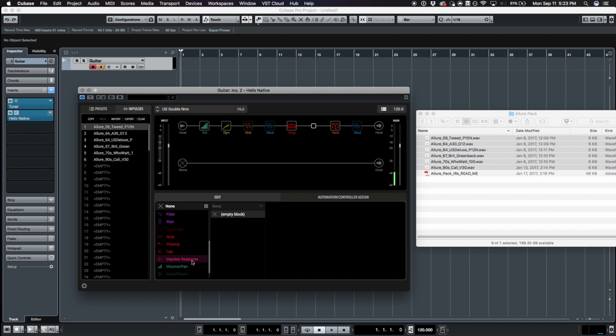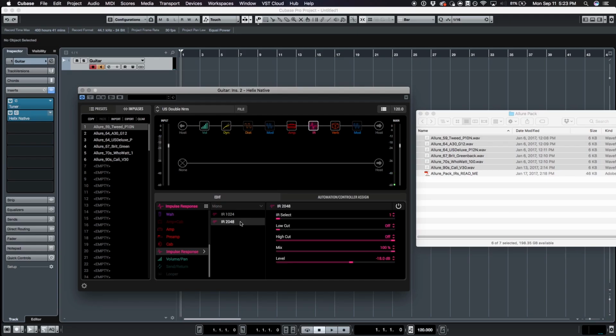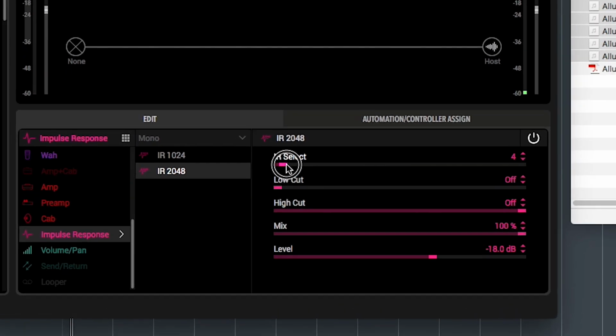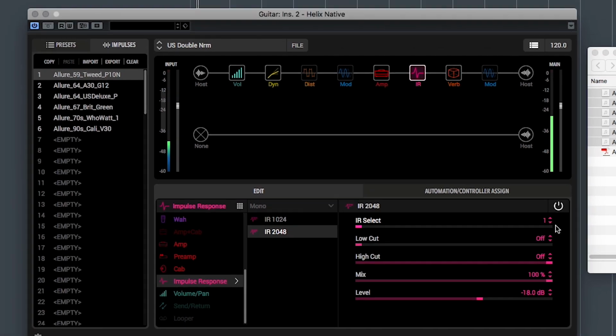model. There are two sizes of IRs, 1024 and 2048. If you have enough processing power in your instance of Helix Native, you can use larger IRs. Let's use the 2048 impulse response since we have it available. Each IR in the impulses list will have a number which corresponds with each IR block in the signal chain.